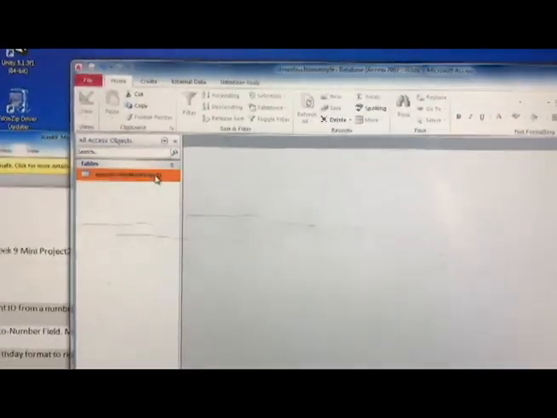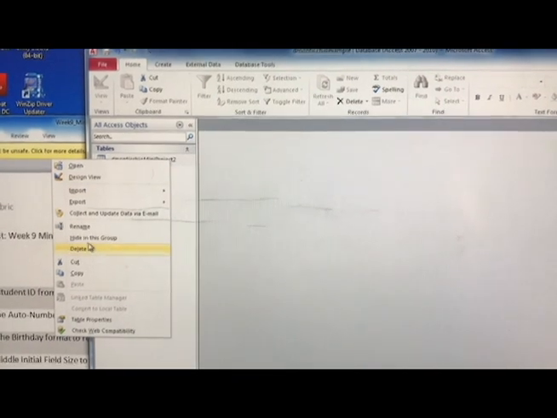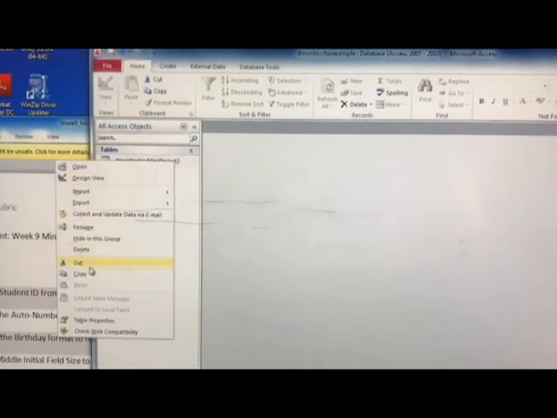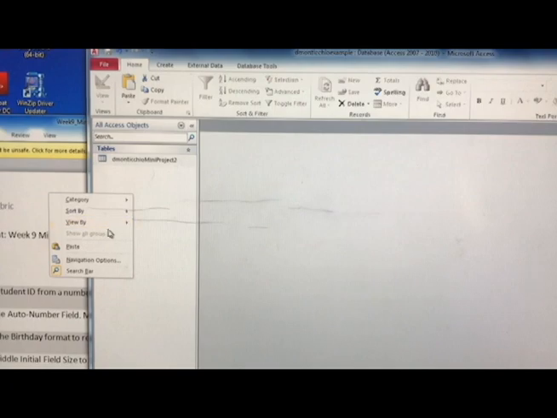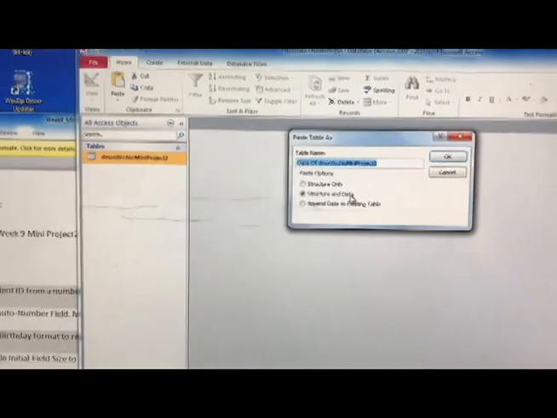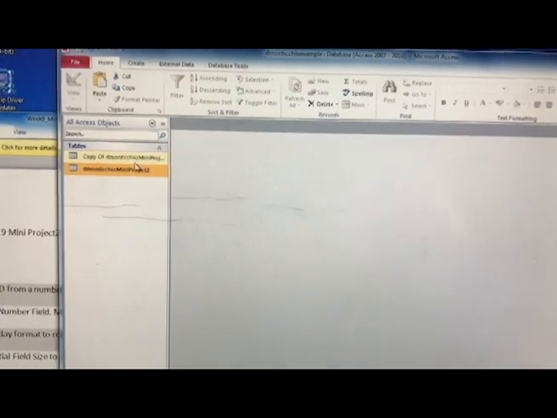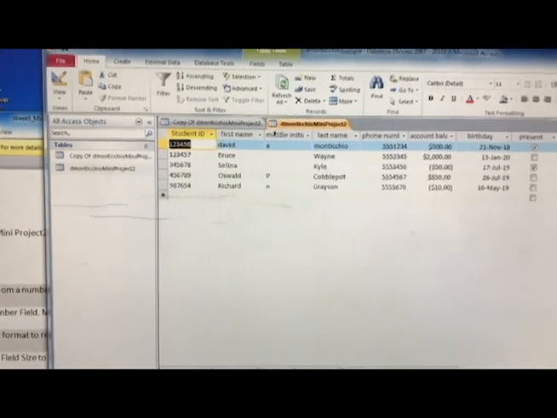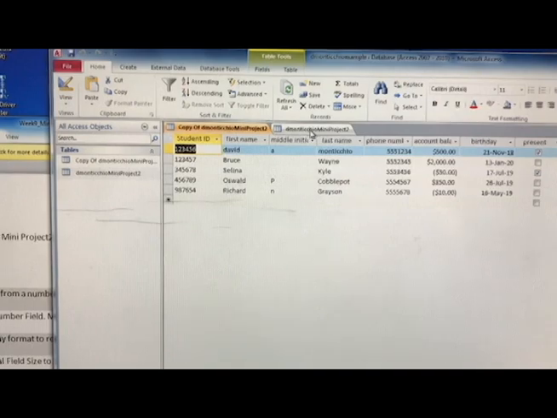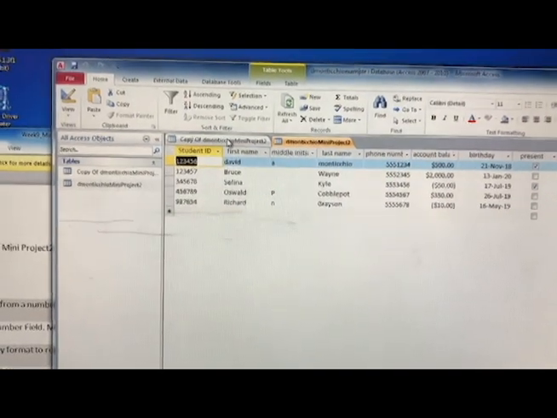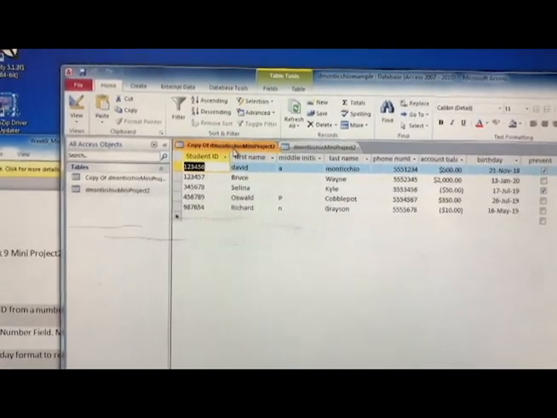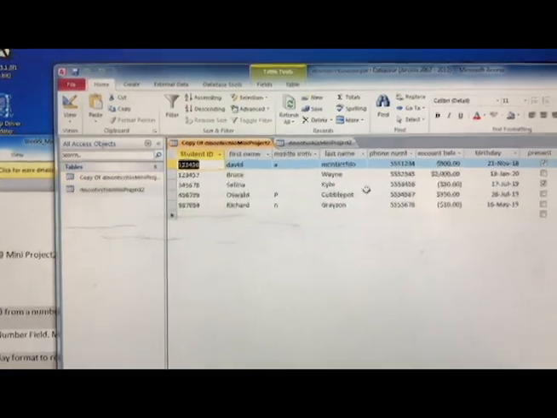If you want to, you can even right-click and duplicate it. Once I find where copy is, and then right-click and paste. And, copy of this or whatever. Sure, okay, cool. Now I have a copy. I have two things here, this one and this one. So maybe if you want to keep your Mini Project 1 as is, and then you just want to keep Mini Project 2 as its own separate table, you can do that as well.